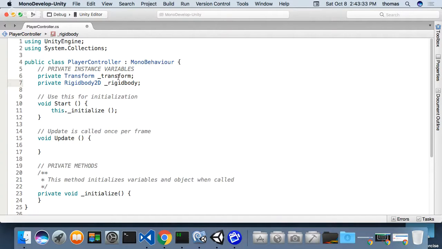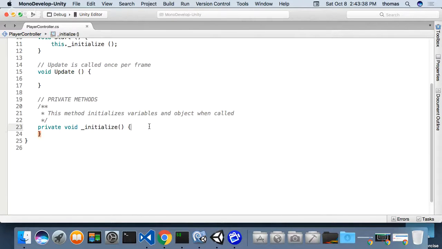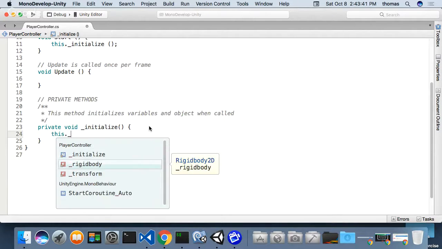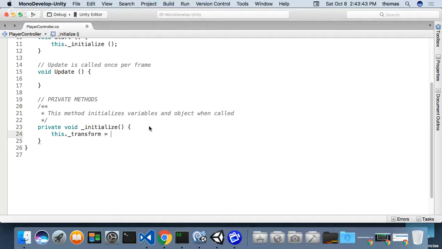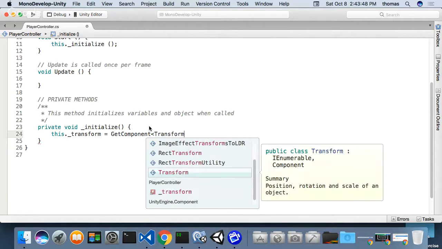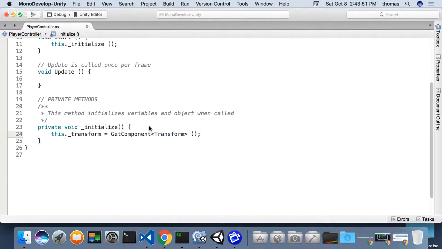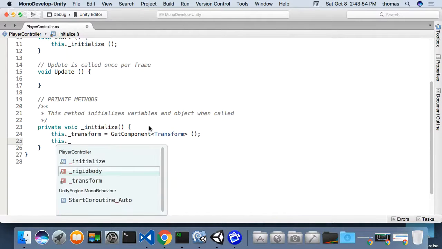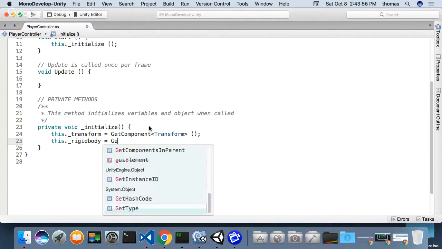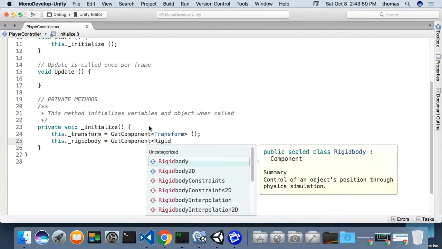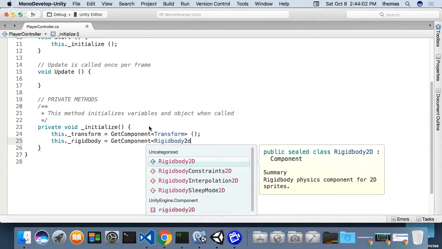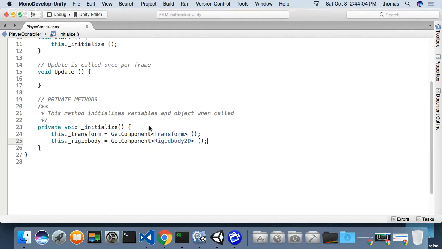All right, so we've got a couple of private variables, and we want to initialize them. So in our Initialize method, we're going to say this._transform is equal to GetComponent<Transform>. That's the transform component of our player character. Next, this._rigidbody is the same: GetComponent<Rigidbody2D>. Okay, so those two things, we have references to those two components.